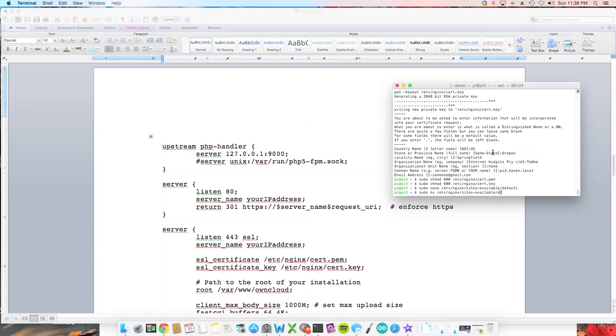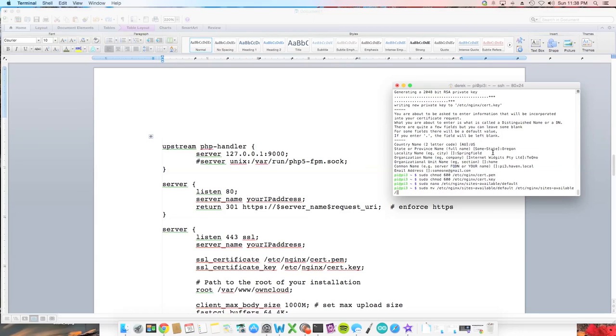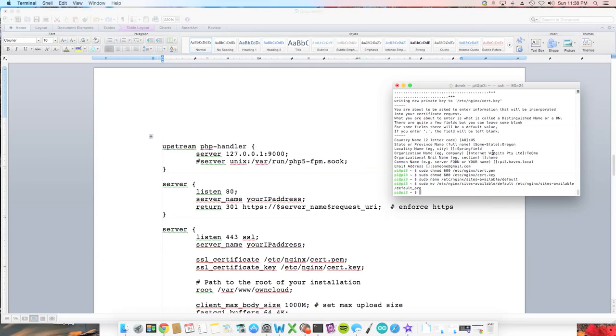And then I'm going to call it default. That's the name of the file, and then I'm going to move it to etc, nginx, sites-available, and I'm going to call it default underscore org, for original. So hit enter.